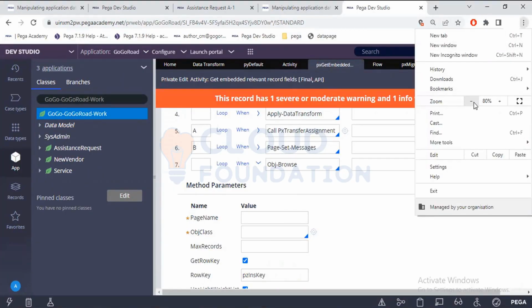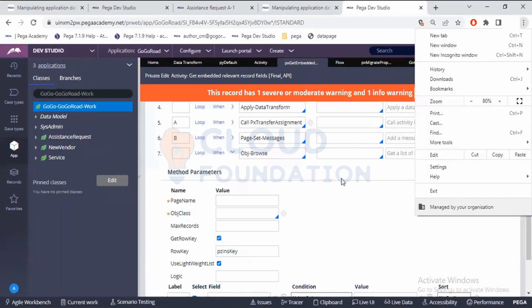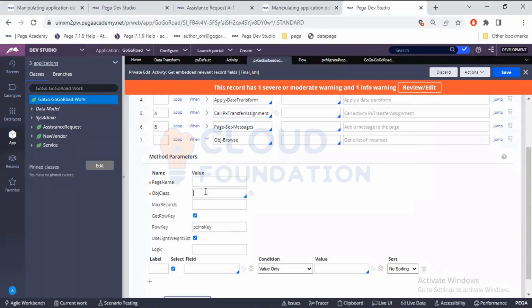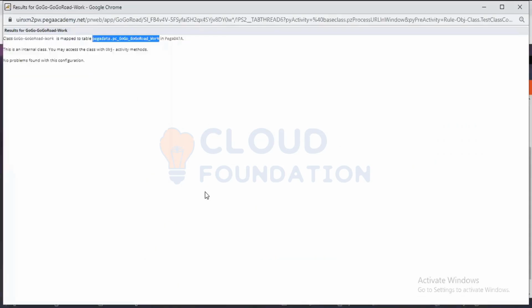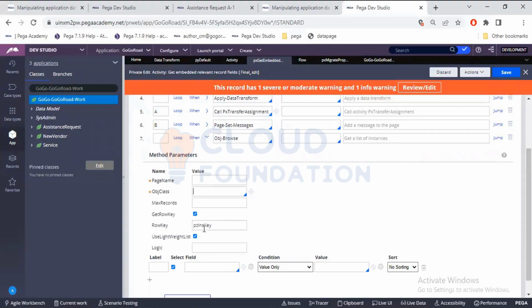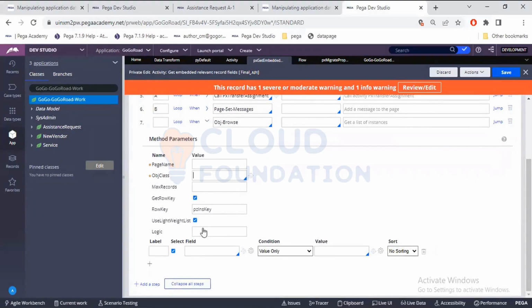The class represents the table name from which you are fetching the data, that table's associated class. You have to mention it here, as the object class. Any question? What is the object class? Nothing but you are mentioning a table here. It's fine, right? We'll discuss the next things later on.